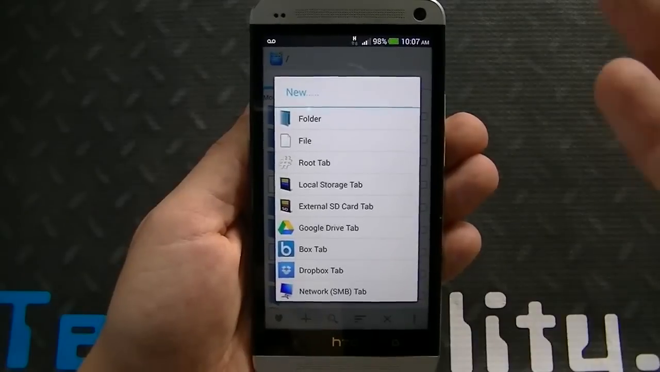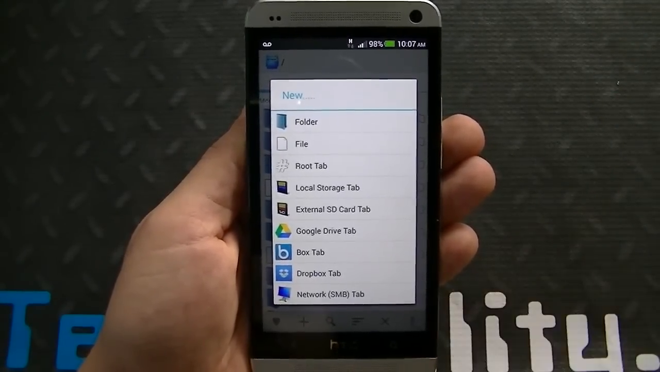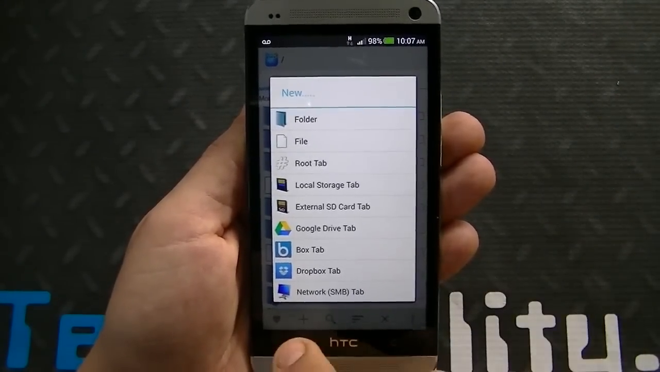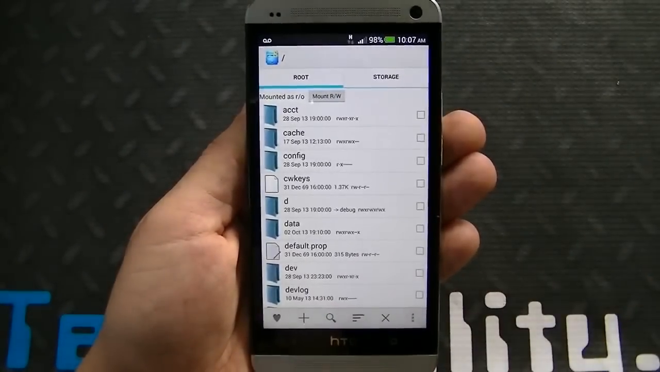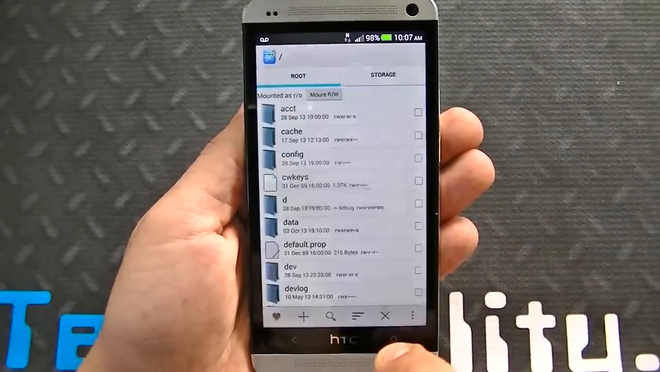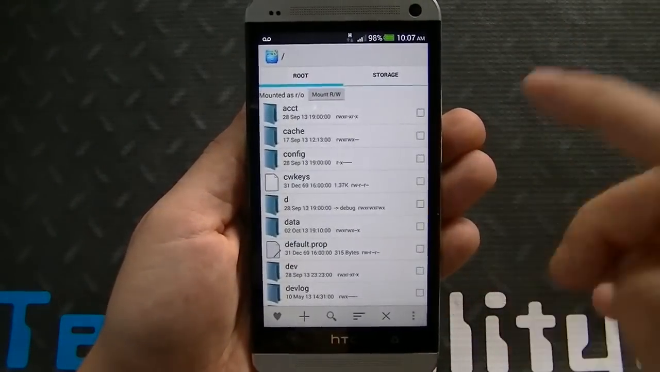You can add a folder, you can add a file, a root tab, a local storage tab, external SD tab, Google Drive, Box, Dropbox, Network. You could favorite a root folder. You can also search for whatever it is that you're looking to search for. You have the options to sort by date, time, etc.